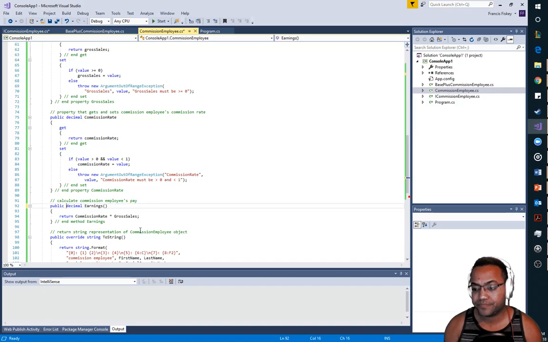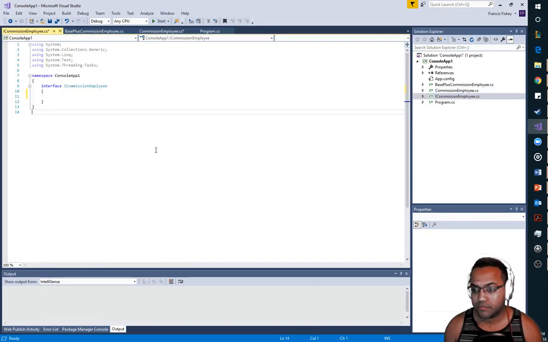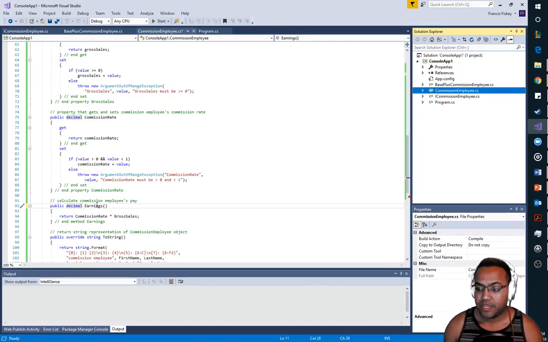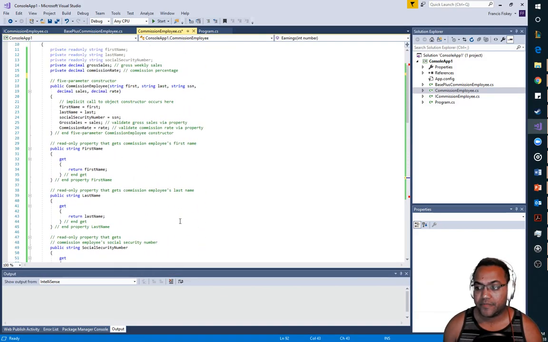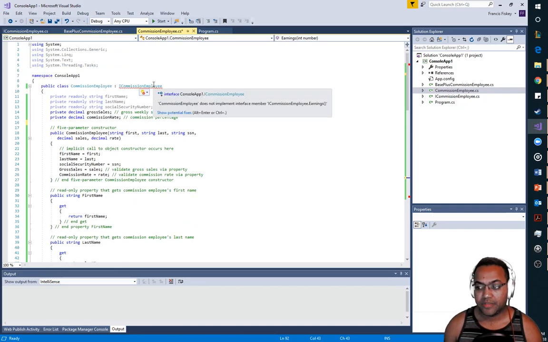Ooh, yeah, there we go. And that's it. If I change this, let's say I wanted to add a variable here. Let's say I want to say int number. I will get an error from the interface. What does it say? Commission employee does not implement interface member iCommission employee earnings.